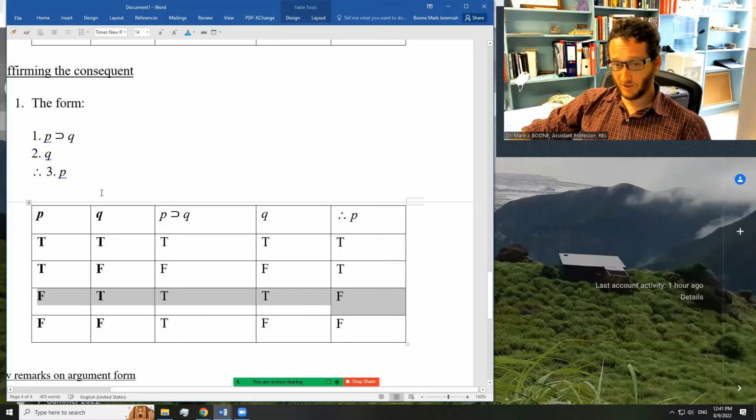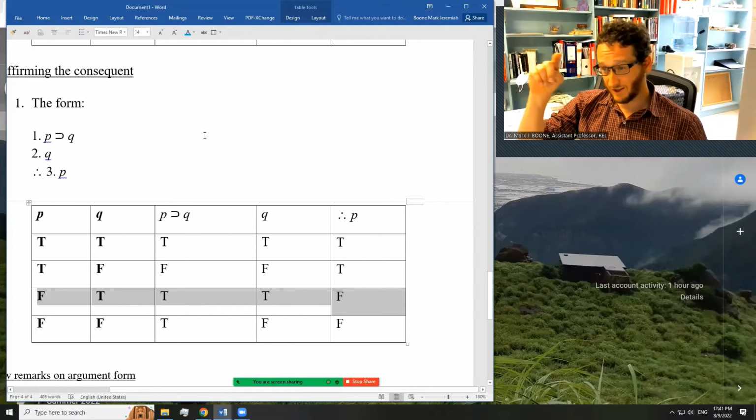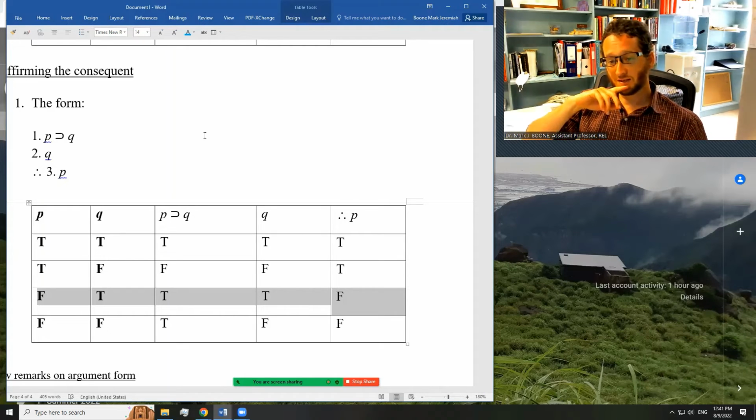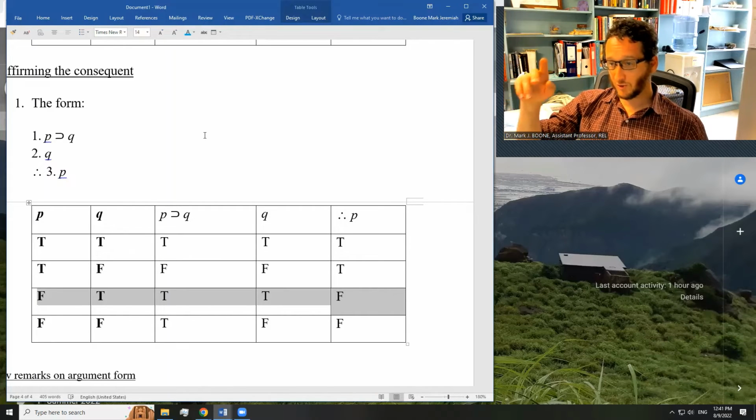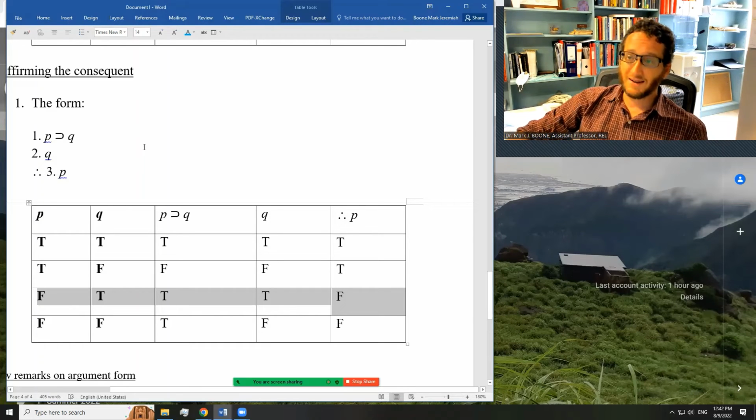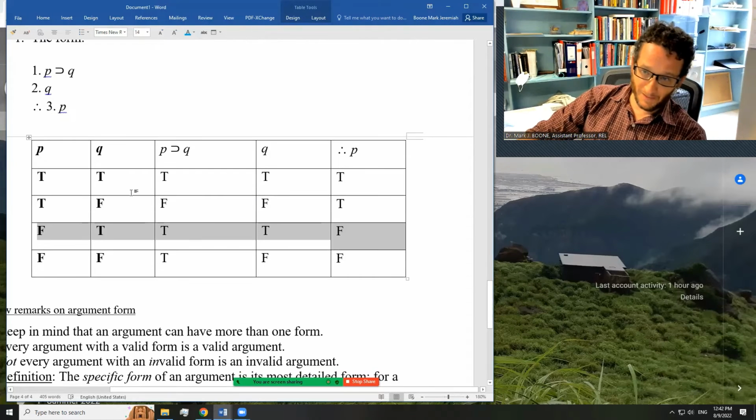In a scenario, once again, where P is false and Q is true, it's true that if P, then Q. If P were true, then Q would be true. That's still considered true. And it is true that Q and false that P. Therefore, an argument having this form is invalid. Now, having said that, do be careful.